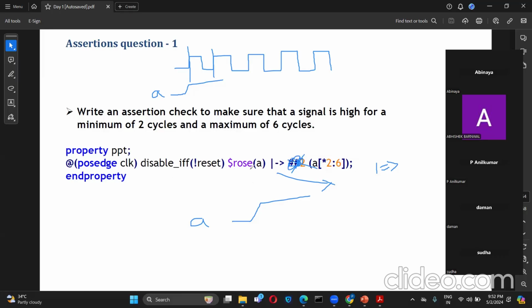Okay. So where were we? We were discussing the dollar rose of A, right? The dollar rose of A is basically 0 to high. At that point, we will check that. If it is an overlapping implication, at the same clock edge it will start. Means in the same clock edge it will start, in the sense that A should be high for a minimum of 2 clock cycles to a maximum of 6 clock cycles.